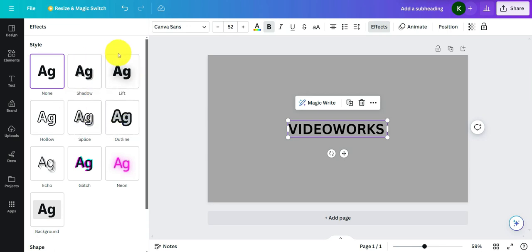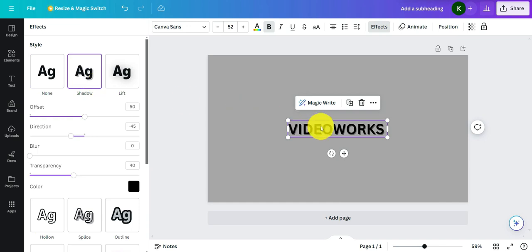Choose the effect you want to use from the drop down menu. Adjust the setting to your liking. For example, I am choosing shadow. Here I have chosen the shadow effect. Now I'll adjust it. As you can see, the shadow is increasing when I am dragging it toward my right hand side, and the shadow is decreasing when I'm dragging it toward my left hand side. We can change the shadow direction also.